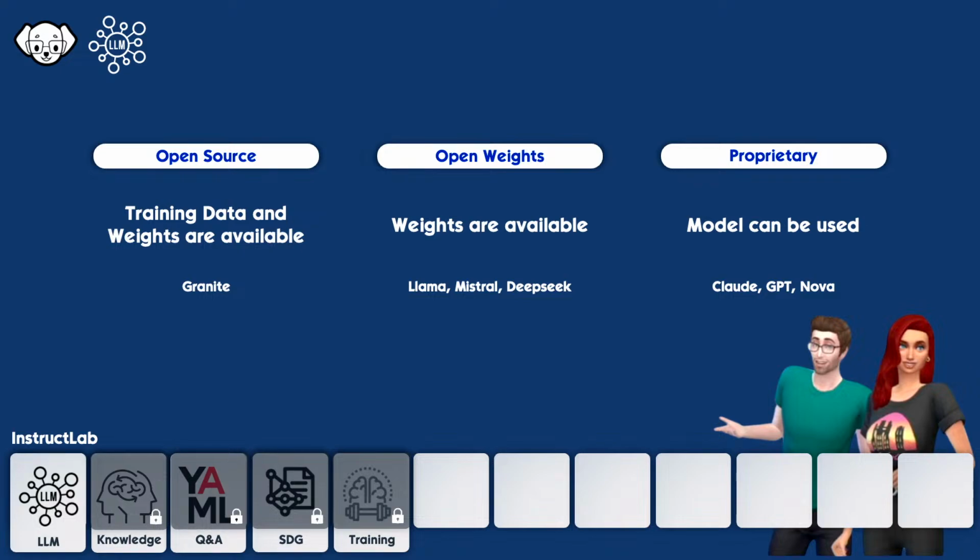And the third category is proprietary models, models which you can just use. You can't even fine-tune them, and you cannot run them on your own infrastructure or anything like that. So it's just as a service. For example, Claude or GPT or Nova.